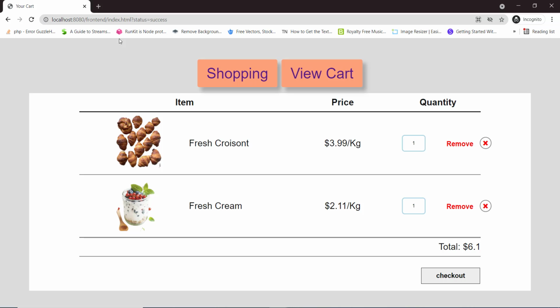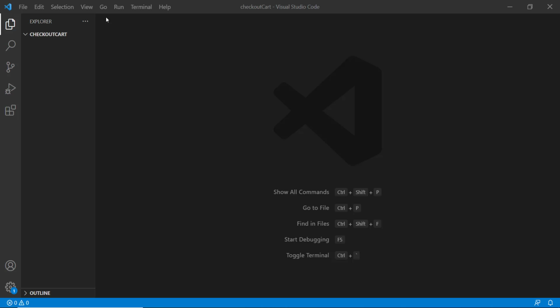So let's get started. In our empty project folder, let's create two folders, one for the front end related stuff and the second one for the back end related stuff. And I'm going to name them accordingly as well. Let's start working on our HTML first. Let's create an index.html file.